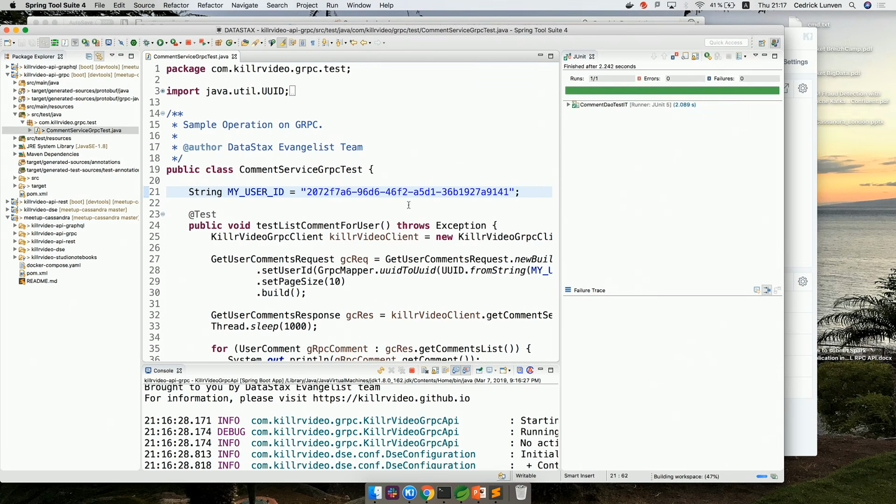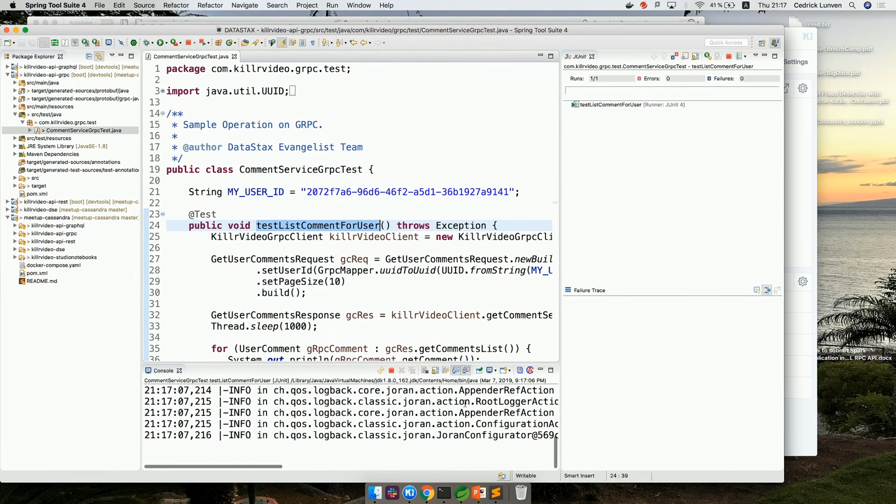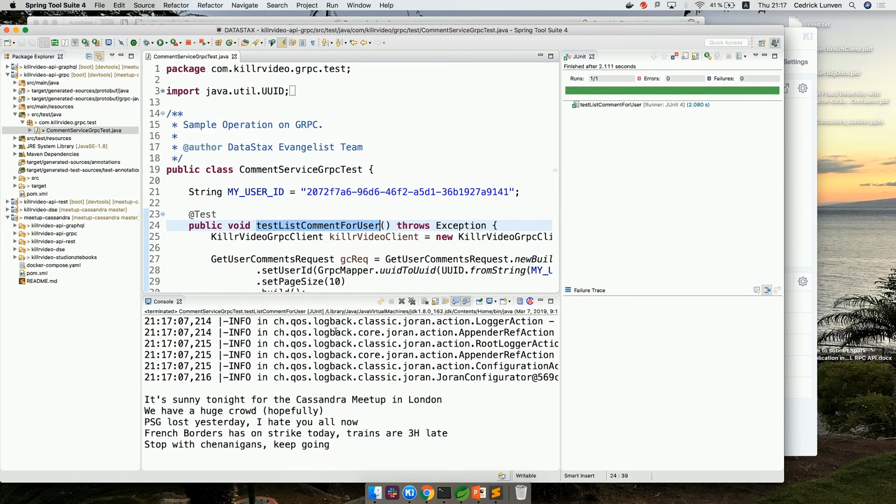Here we are. And I run a gRPC unit, and we're happy to see that I get the very same result. But it's very close to SOAP, not REST. It's close to SOAP.